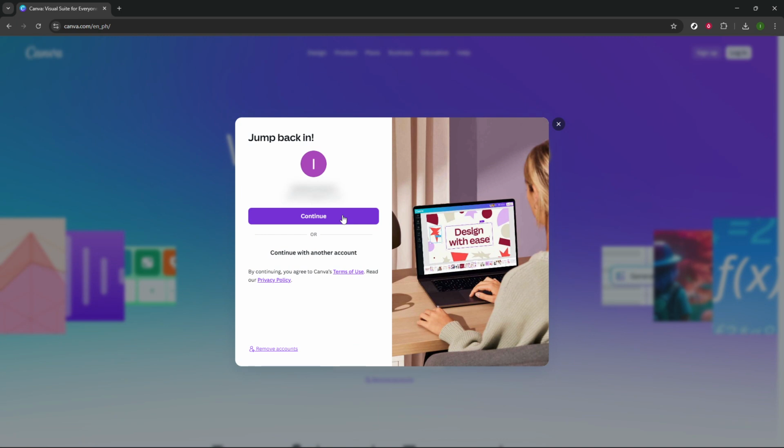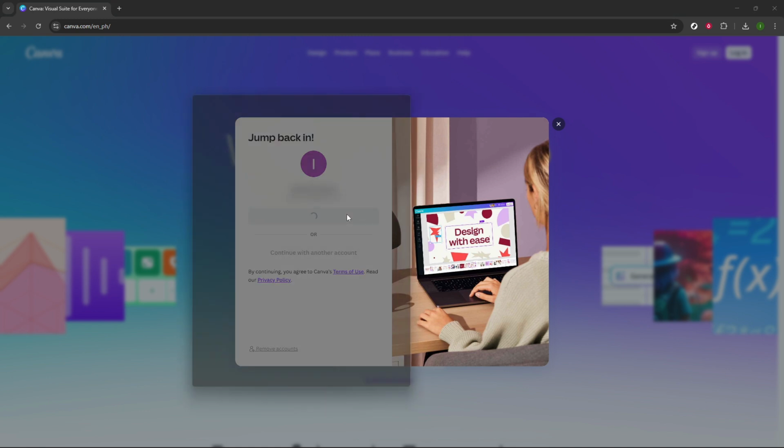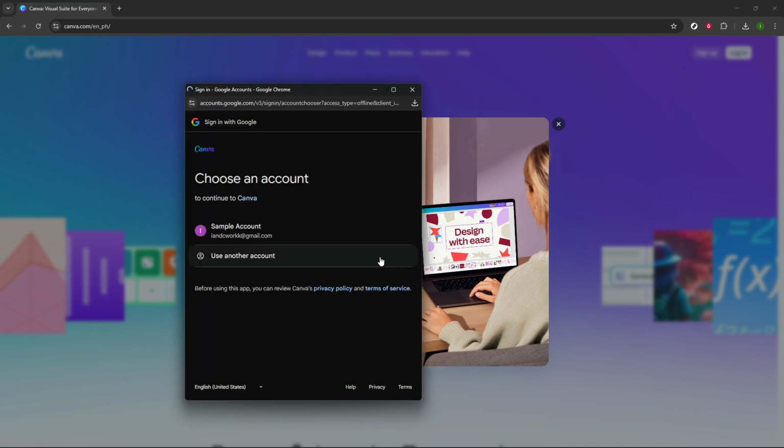Once you're on the Canva homepage, you'll likely see a Continue button. Click on it to proceed to the next screen. This button essentially helps you move forward to access your account details and design workspaces.